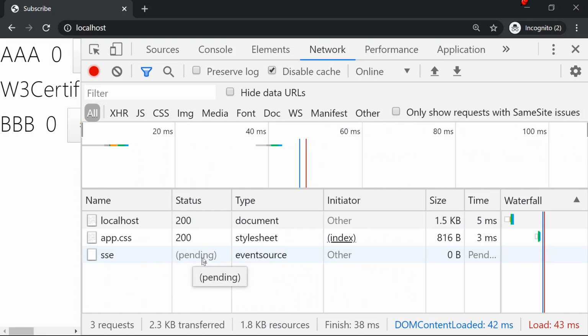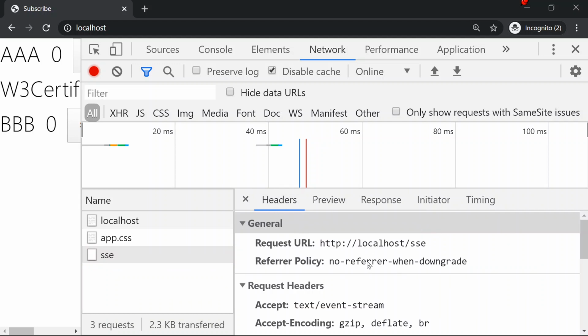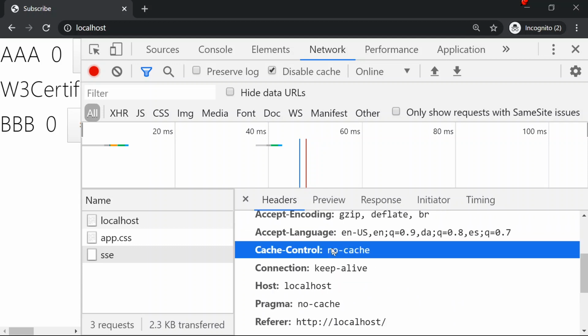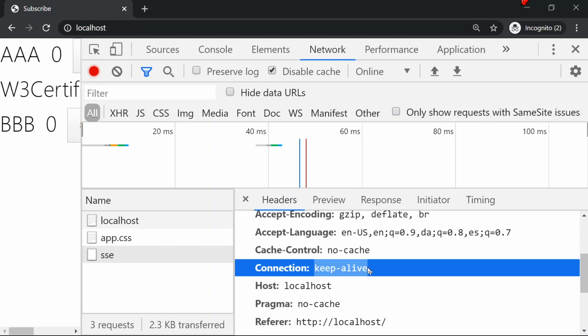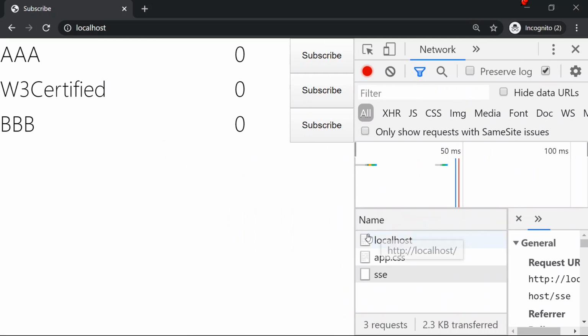That means that you have an open connection between the client and the server. The server will push the event with data to this SSE. If you click on it, there's nothing in the preview because no data has been sent, and the headers are having this. It's an event stream, that's an SSE, it's not cacheable, and it's keeping it alive. I will pass these headers on purpose again from the server so you can see how that's done. But this SSE is working fine. So let's go back to the code.